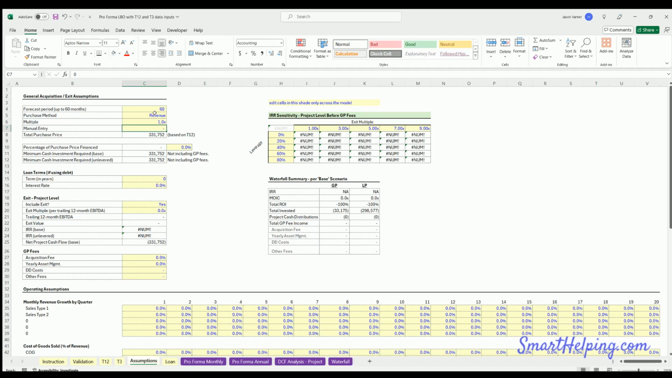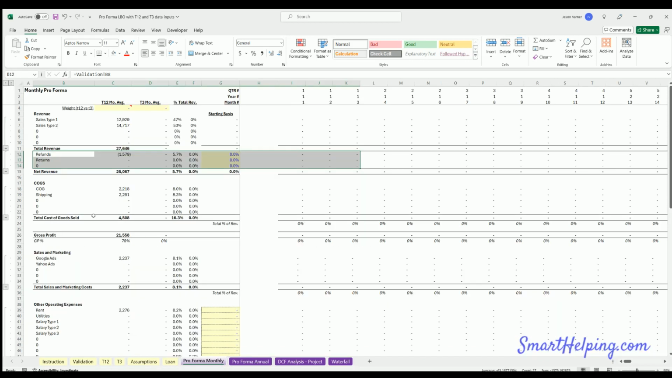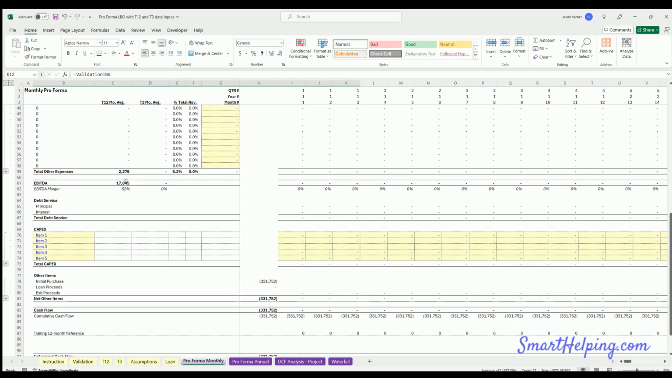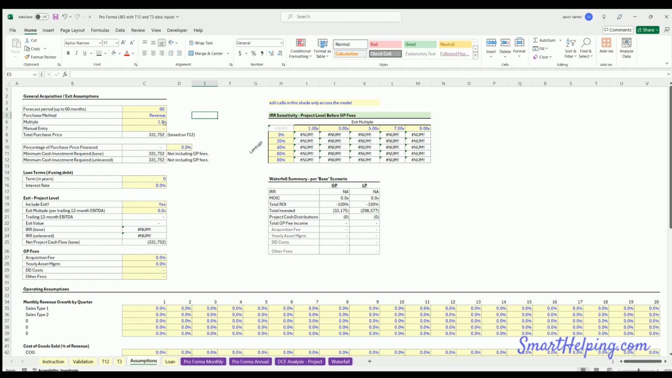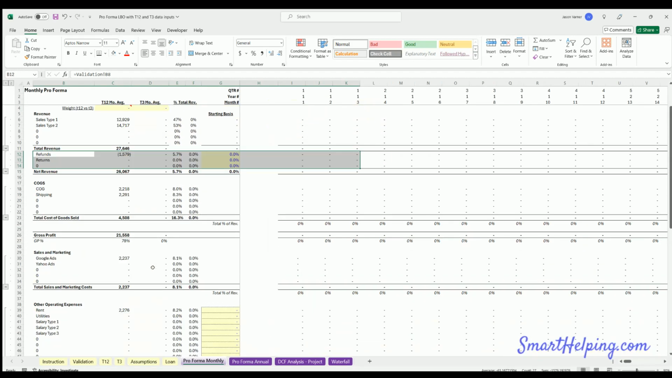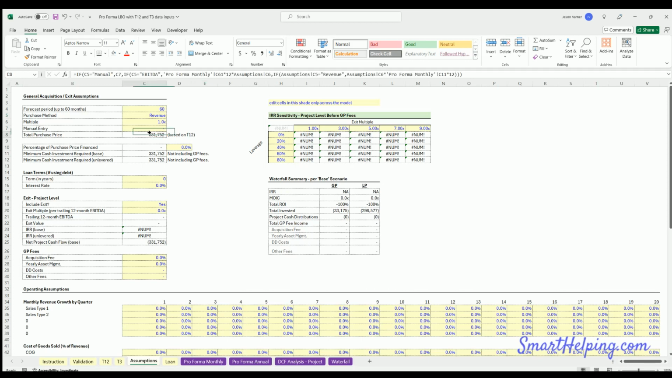So in this, if I do revenue or EBITDA, it's going to look at the pro forma revenue, in this case, 27,646. Or if I do EBITDA, it'll look at this 17,000. And remember, this is monthly, so it's going to multiply it by 12. In this case, we did revenue, so 1x revenue. We look at, multiply here. See, that's 331,752. And that's what we see here for the purchase price.